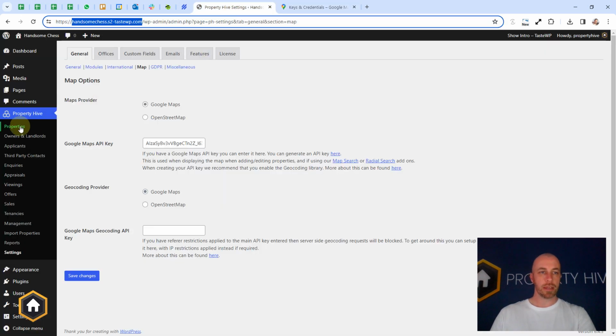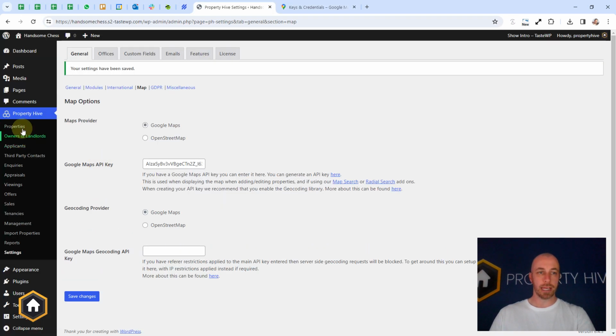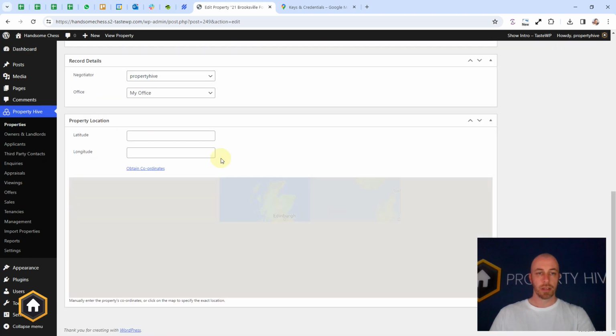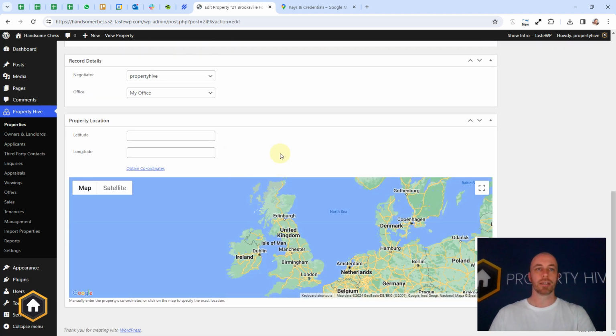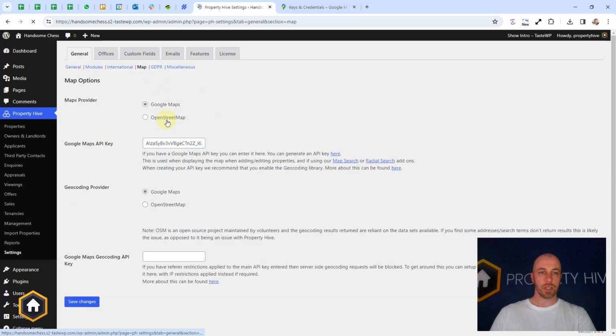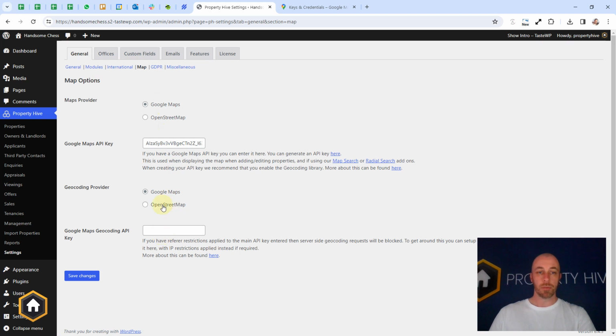Now, if we save that and go to the property, now that the API key is in place, we should hopefully see the map works. Perfect. And we can click around and set the latitude and longitude and do all the stuff we need to do. That's fine. Now, if we need the second key for the geocoding, again, we can use OpenStreetMap.